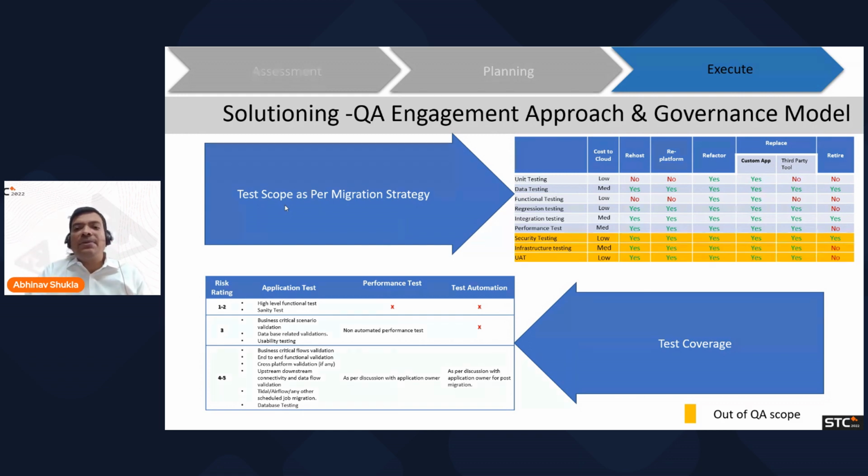And then we have mapped these to the migration strategy: rehost, replatform, refactor, replace, and retire. So when we are rehosting, we are not touching the code, so we don't need to do unit testing or functional testing. But because we are migrating from on-prem to cloud, it is possible that the application getting migrated has many upstream, downstream, or dependent systems or databases which might not be migrated at that point in time and might be migrated in the next pipeline.